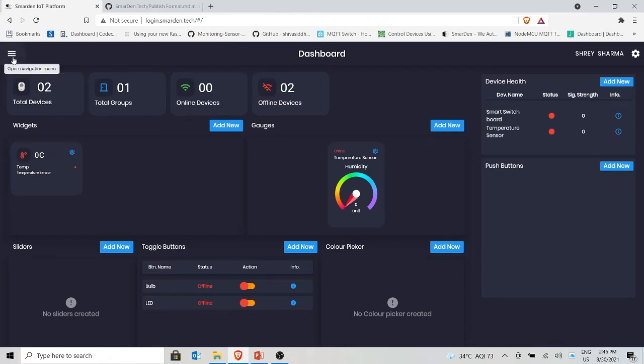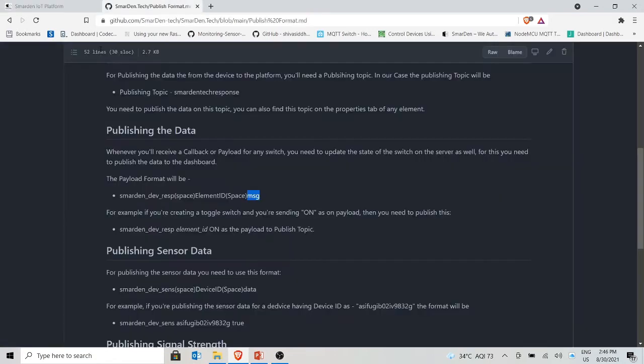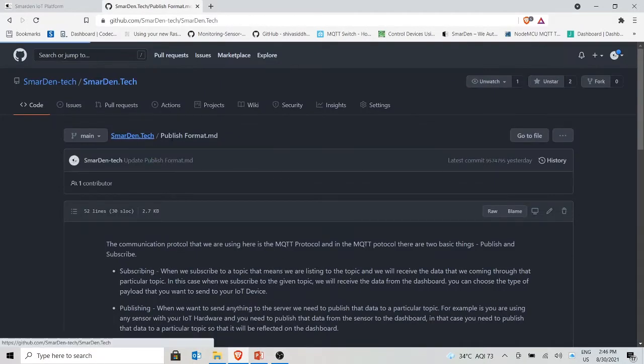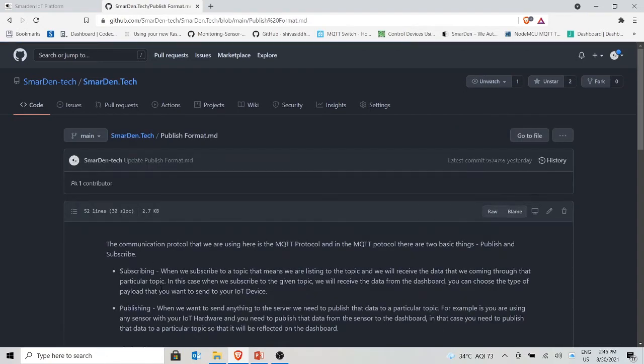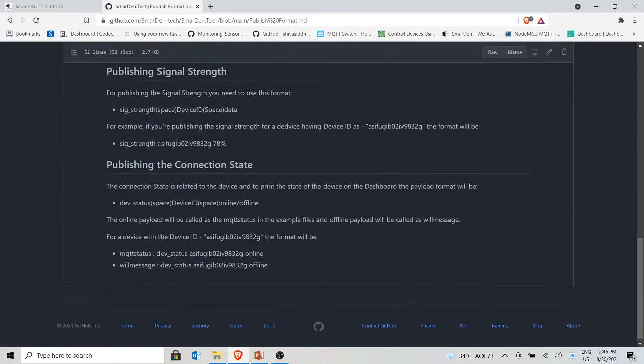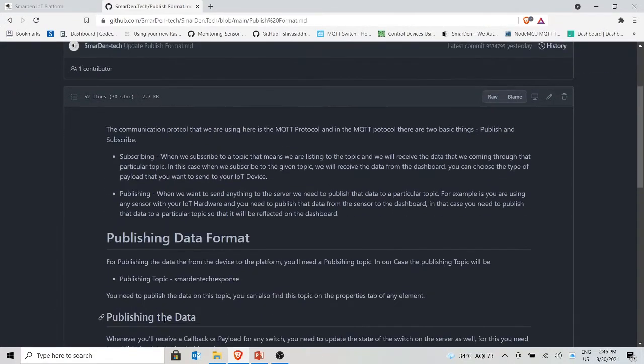If you click on this navigation bar, there is a link for the GitHub repository. You need to open that repository, and in it you will find this publish format file. Open it and you can read all the publishing formats. Now I will take you through each and everything.